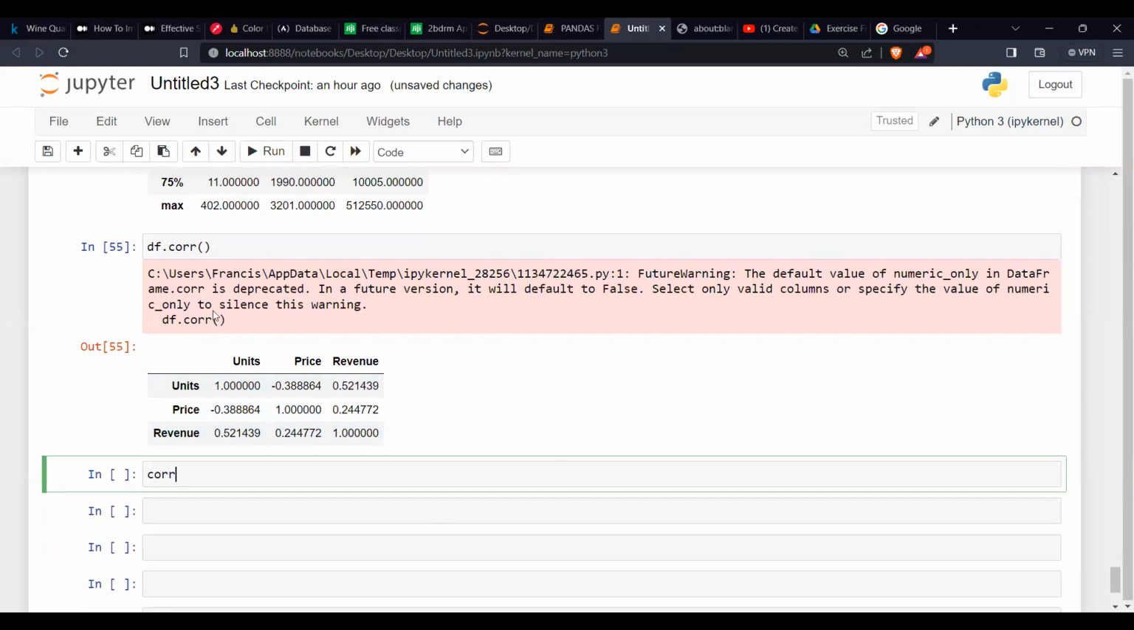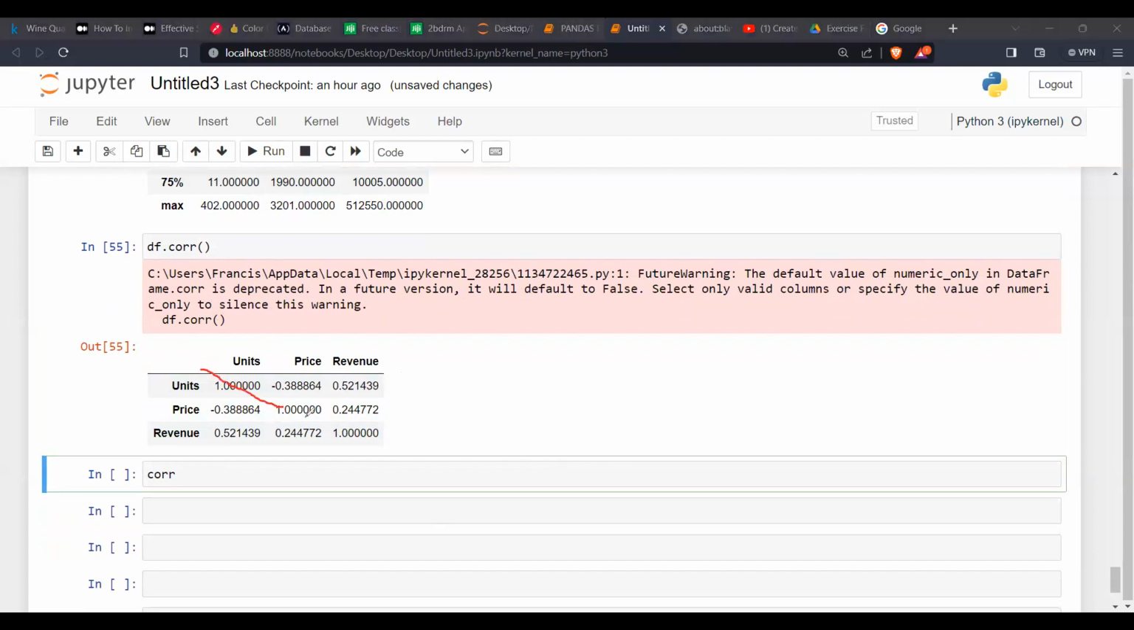I hope you know how to interpret it, right? The diagonals are perfect correlation. So you're going to be interpreting one after the other: price, units, revenue. Units, revenue, price. Can you see that? Now it depends on what you're interested in. If I'm interested in the relationship between units and revenue, I will interpret this.